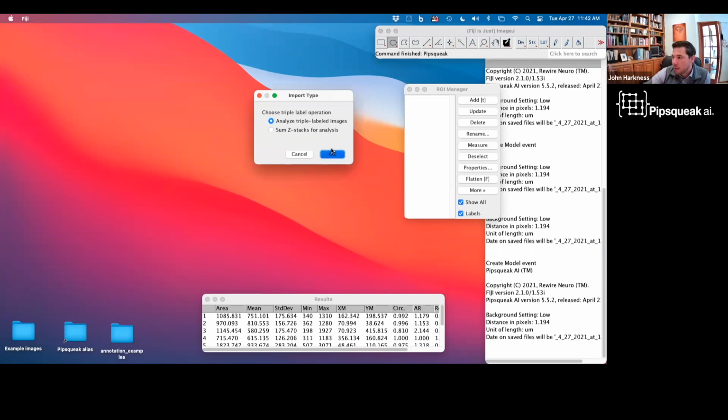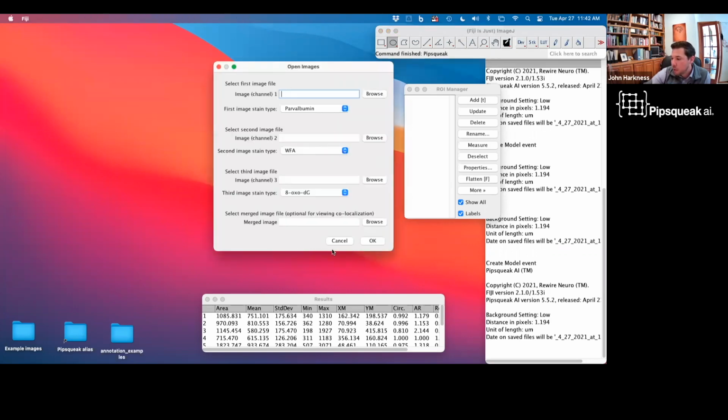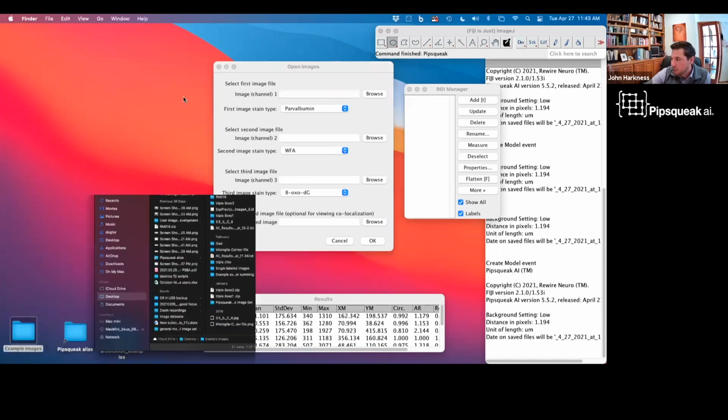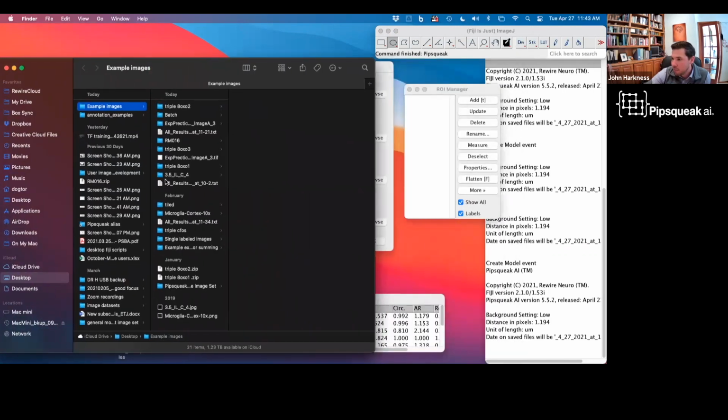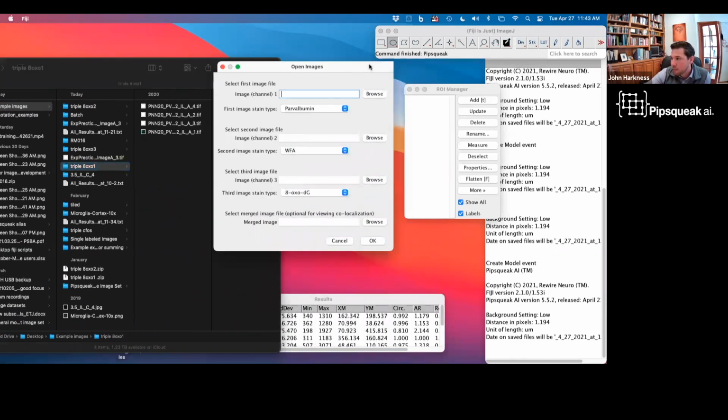So I'm going to open this up. I'm going to choose all the images that I want to analyze here. Here's a nice little feature that I'll show because I think it's sometimes overlooked. So here I found my images. Here's another triple label set. Here's those 3 channels and a merged image.